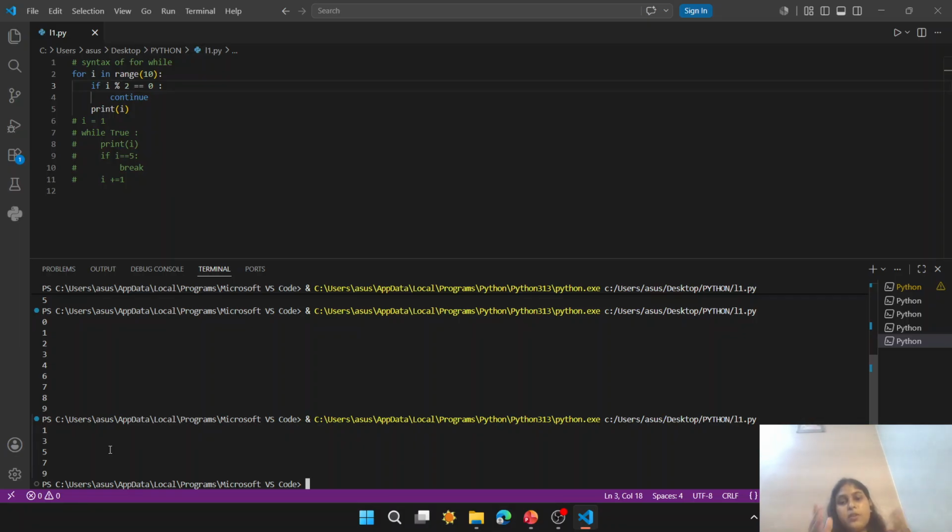So what is the difference between break and continue? Break stops the entire loop. The loop will be ended, used when the task is completed. Now continue only skips one iteration. The loop is not going to end, it is going to continue. Used when we have to ignore some case.